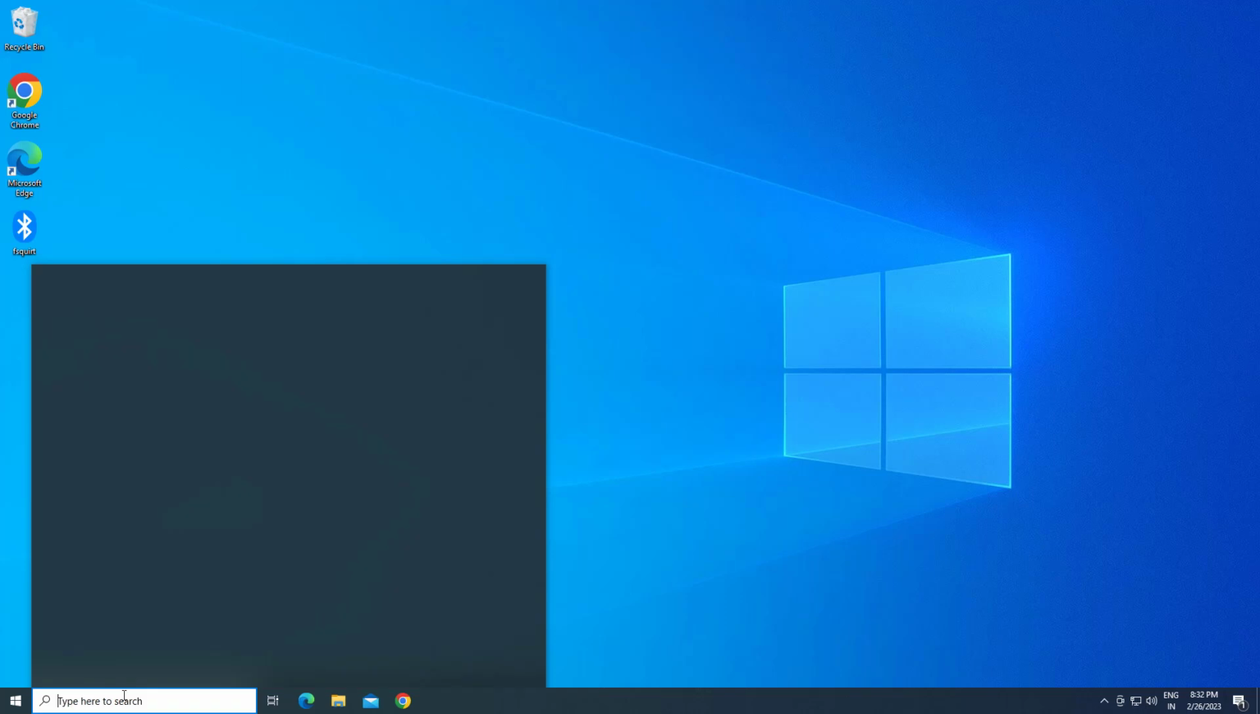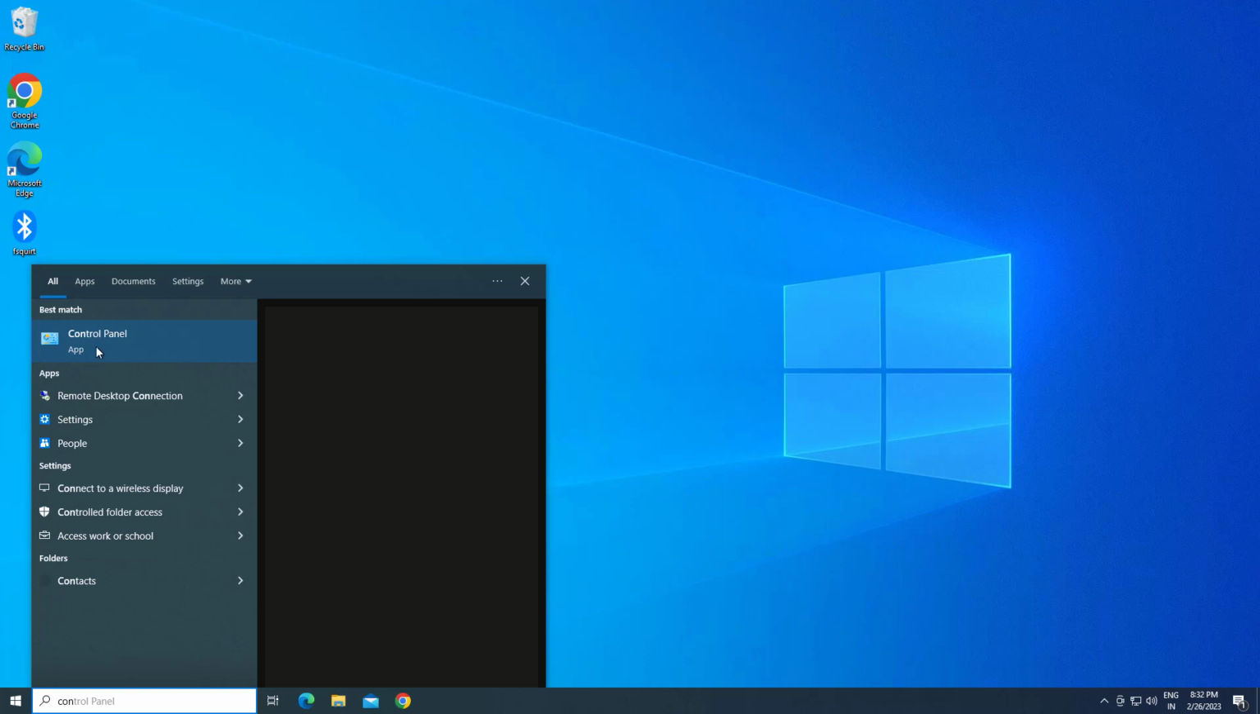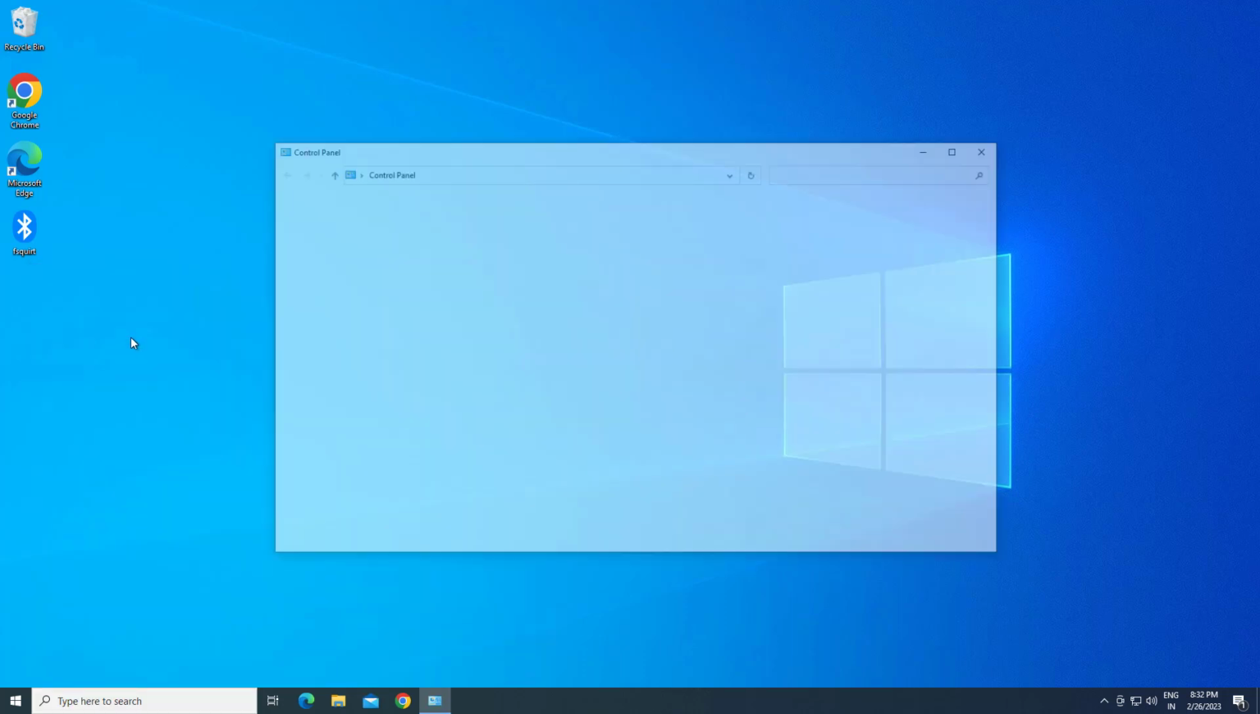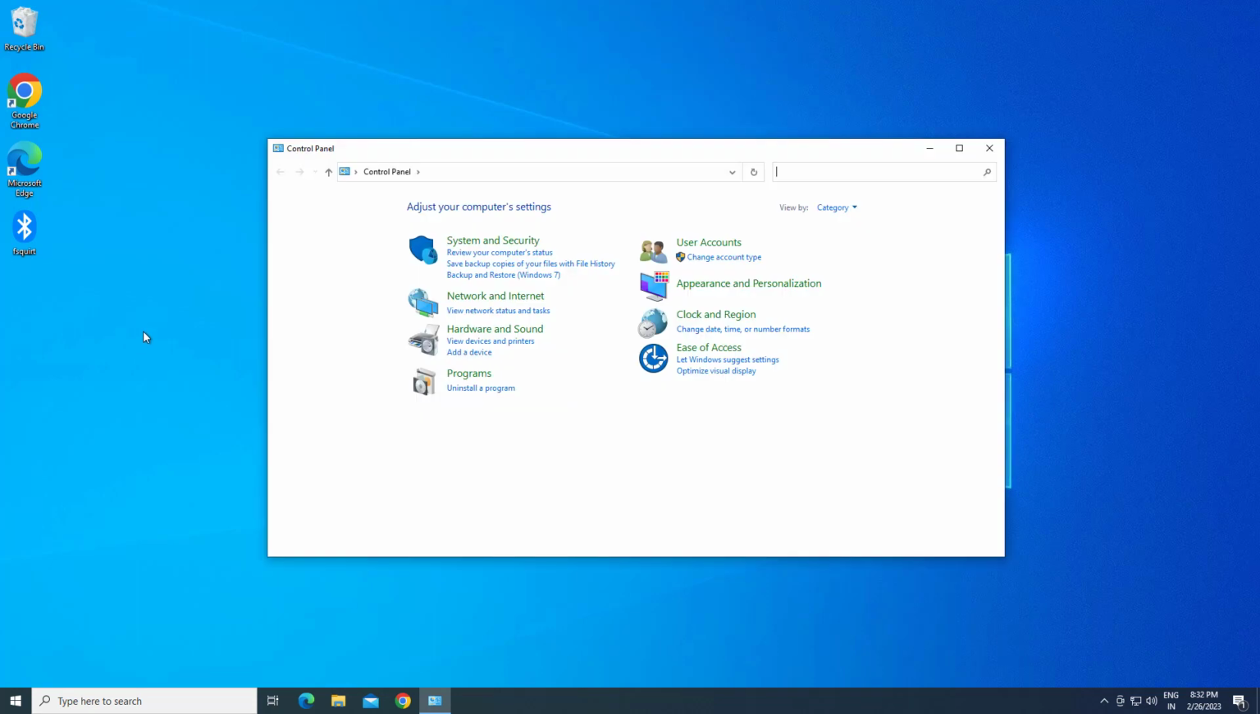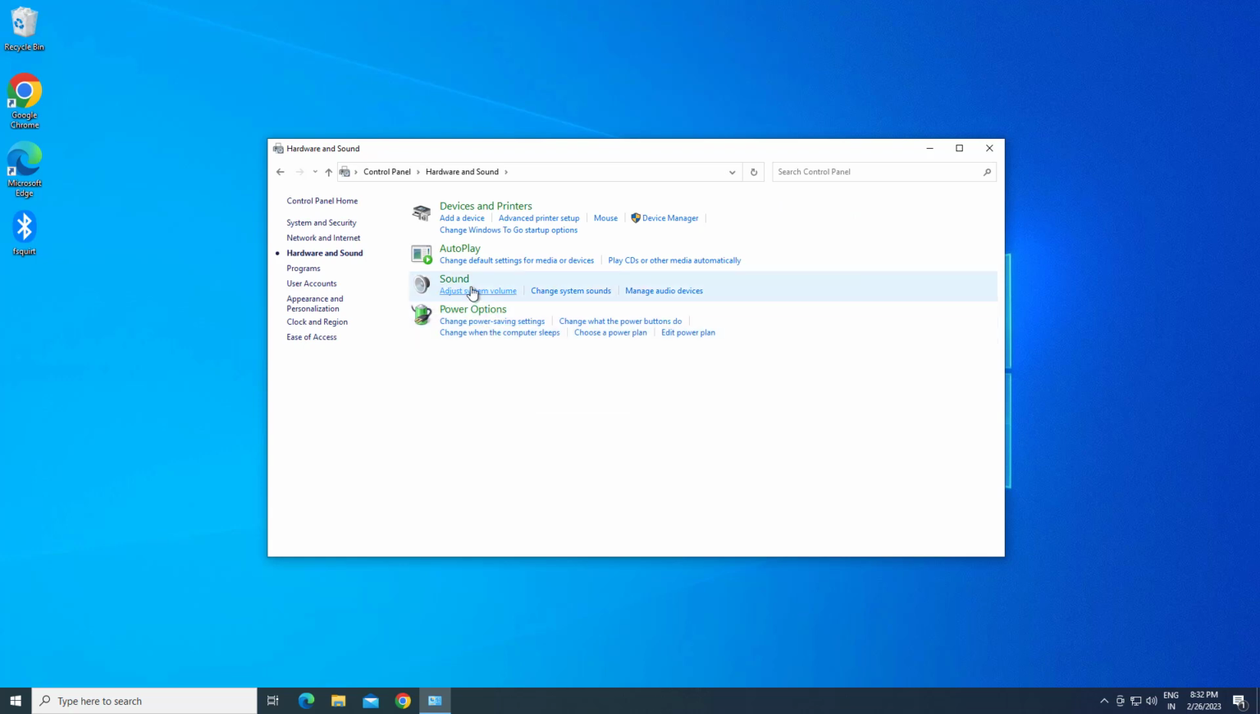First open Start and type Control Panel. Open Control Panel. Click on Hardware and Sound. Click on Sound.